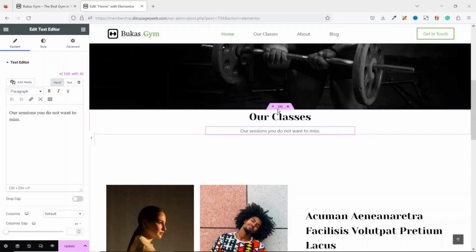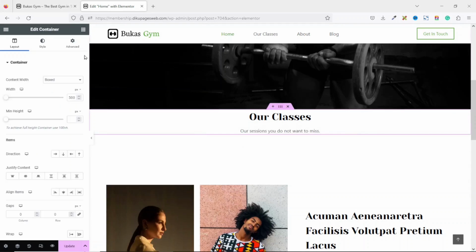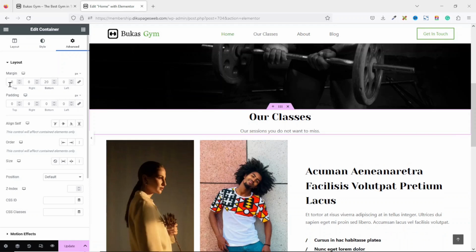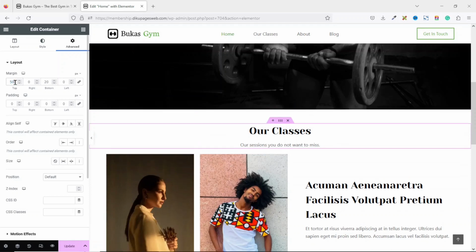I'm going to create a space. So I make sure the entire section is selected. Then I go over to Advanced. Under margin, at the moment bottom is set to 180 pixels. I change it to 20 pixels, and top I change it to 50 pixels.